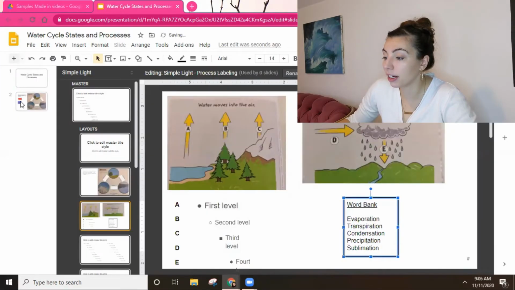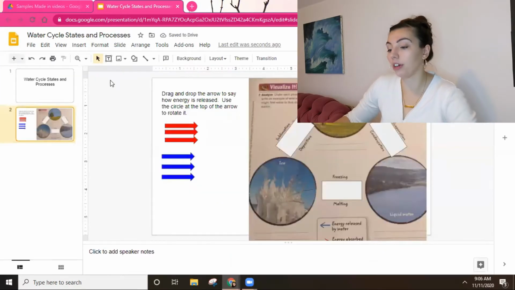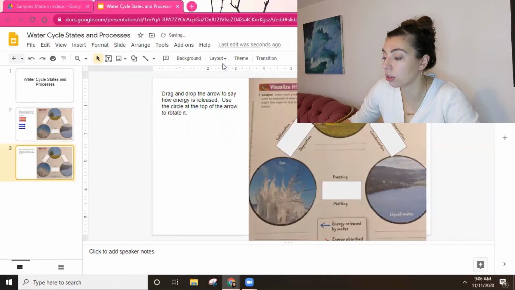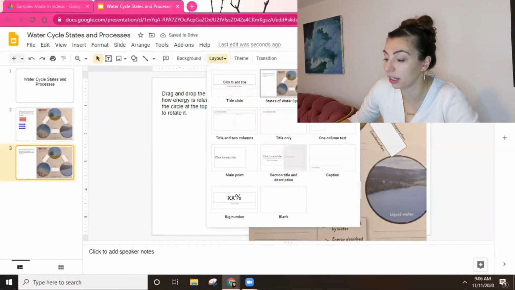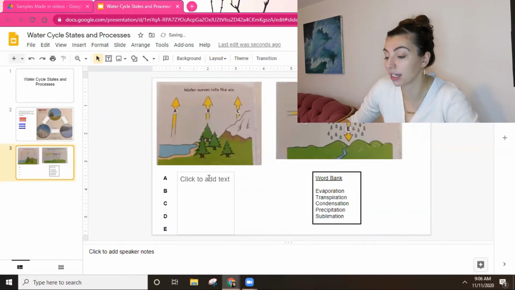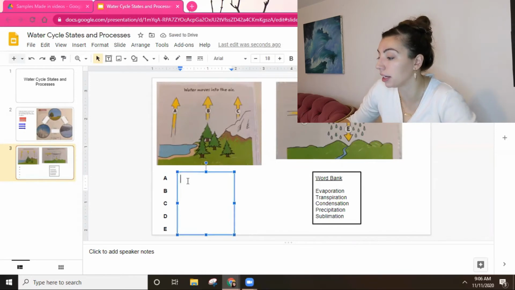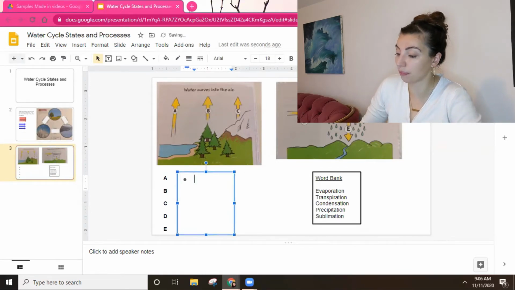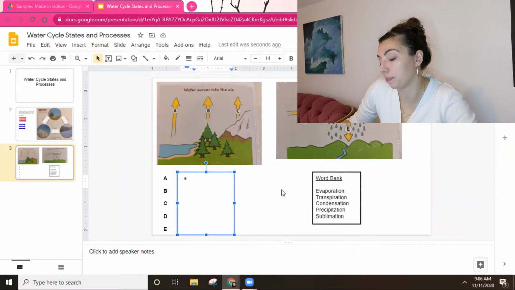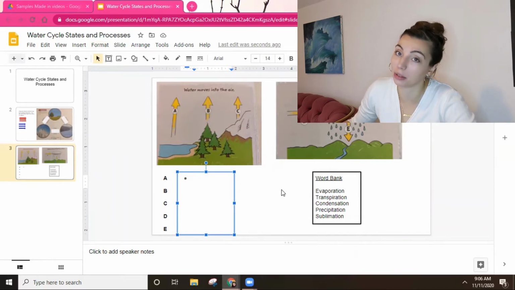So then we'll come over here and we'll do Control M for a new slide, and we'll change the layout to be the process labeling. Here we go. So then they can click to add text here, and I'm just gonna put in some dots for them. You know what? I think it might make better sense to do it as drag and drop too.